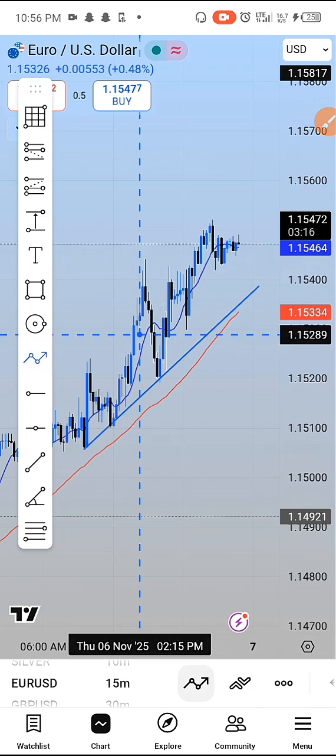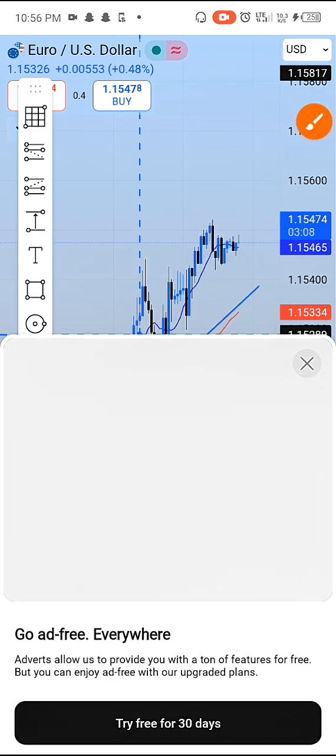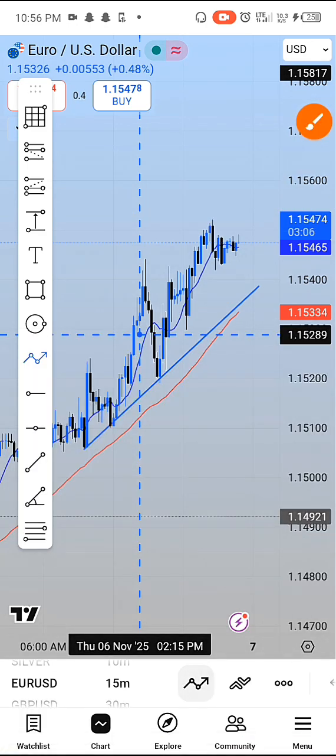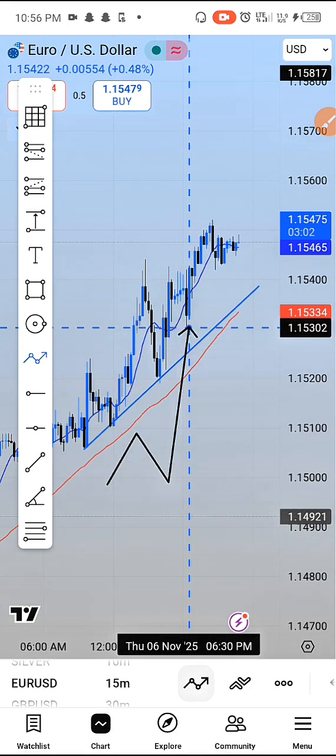You can also use the path tool. You can see this zigzag icon here. That's the path tool. Now this path tool is used to do illustrations. So sometimes you might see me in my video where I do illustrations. This is what I use to do my illustrations in the video.